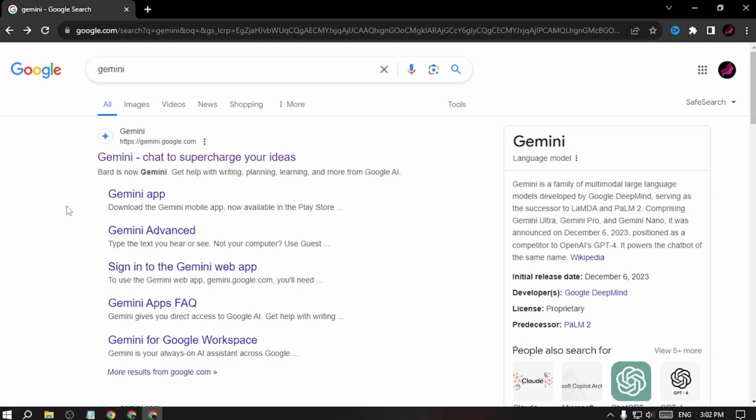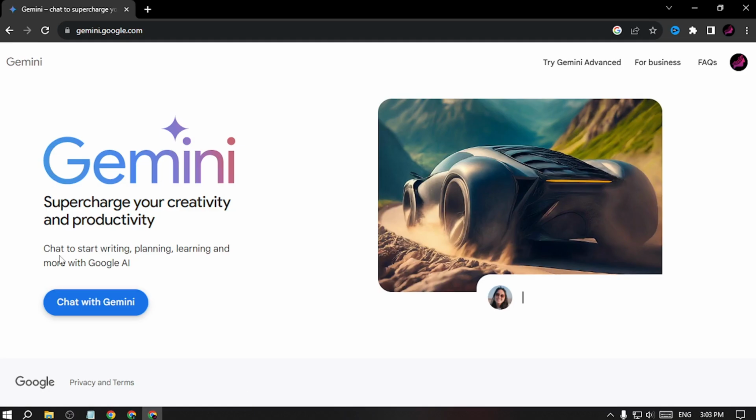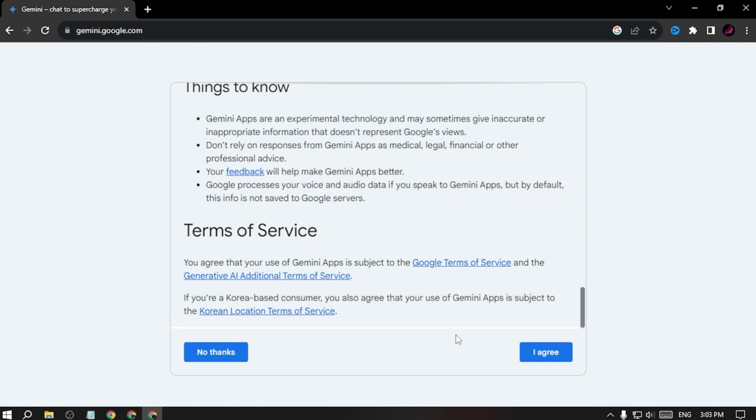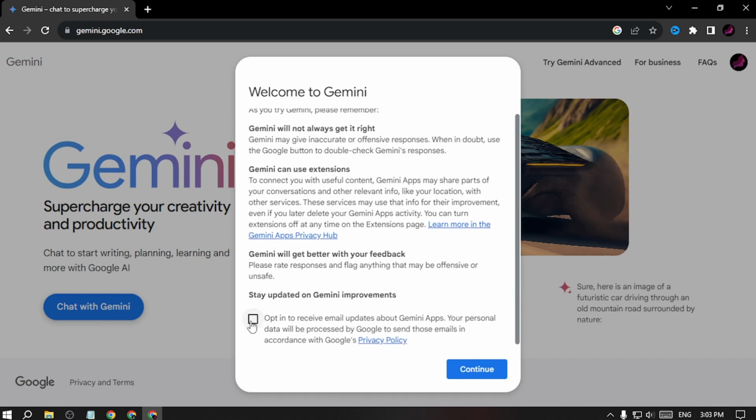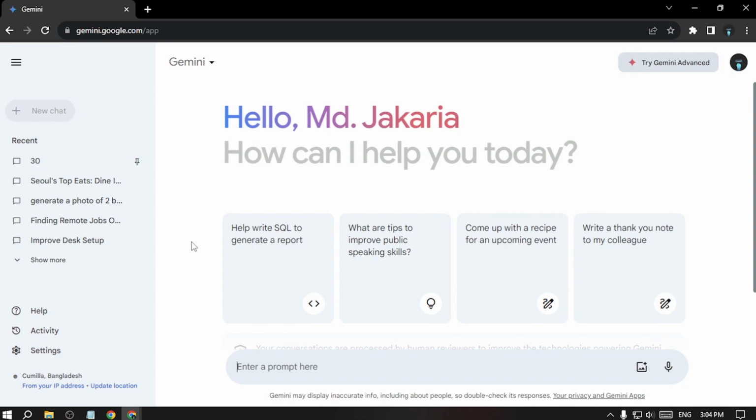So first of all, if you don't have any Gemini account, just come here, Gemini, then click here. Then click here, chat with Gemini. Then scroll a little bit, then just click here, I agree. Then click this option, then click here, continue. So after creating the account, you will be here like this one.